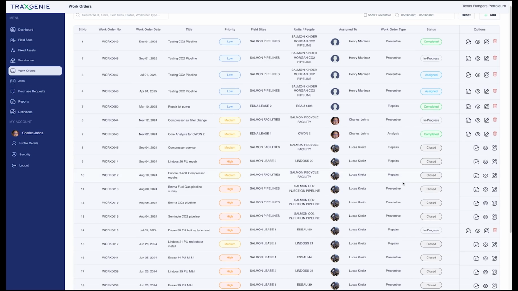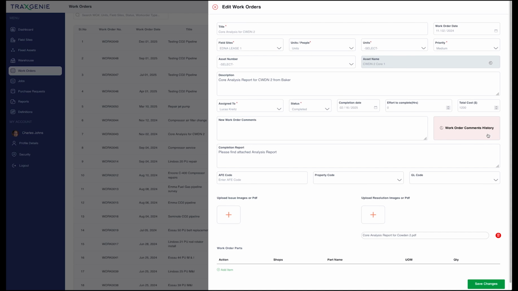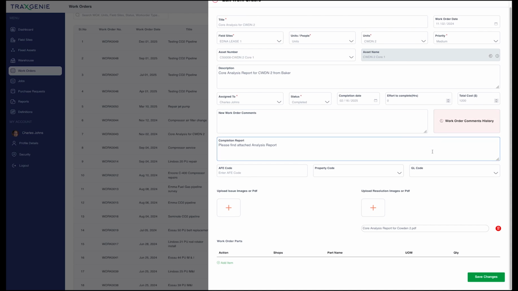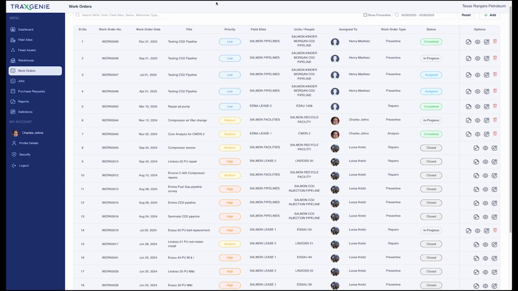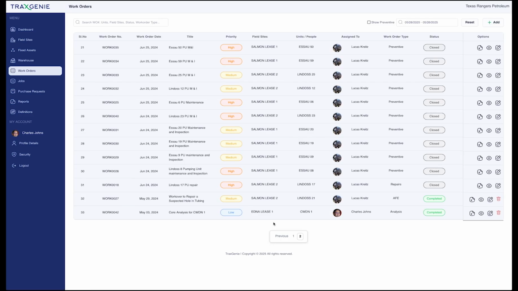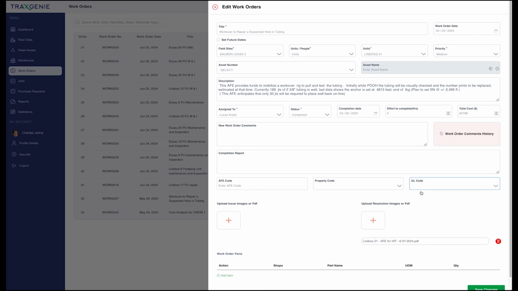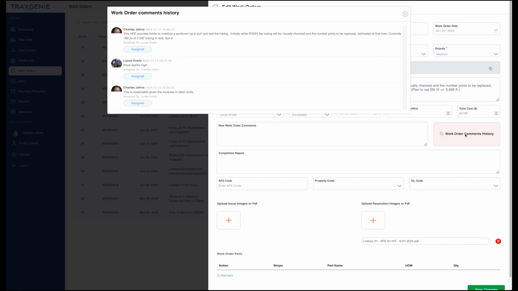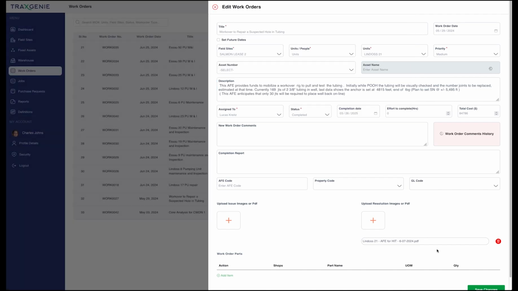You can also have work orders that are analysis reports or other things that are not assigned to an asset. You can process requests for approval for expenditures in this section as well, like this work order to repair a suspected hole in tubing. You can see why the request is made, what the cost will be, and who needs to approve it. You can list the AFE code, the property code, and the general ledger code. It also documents all the comments made by all the parties involved in the request and their resolution.